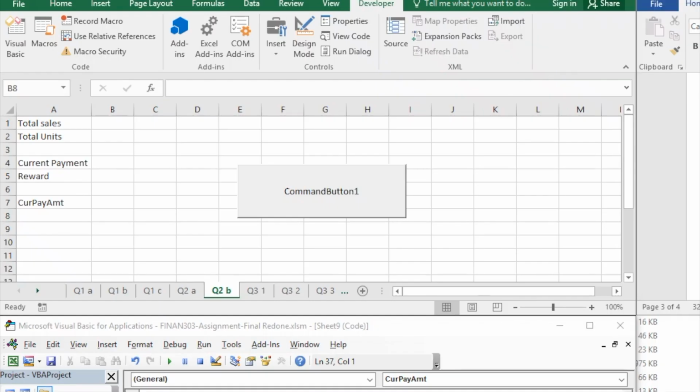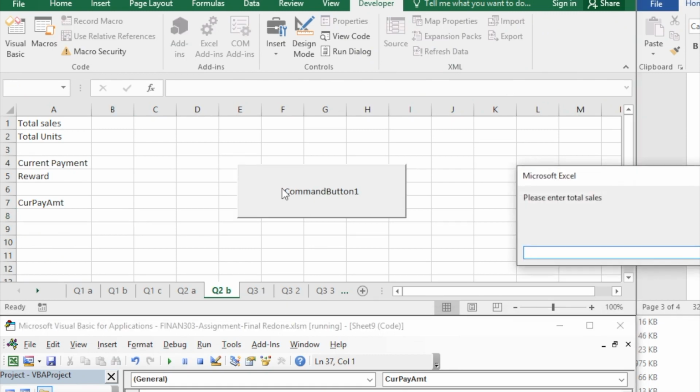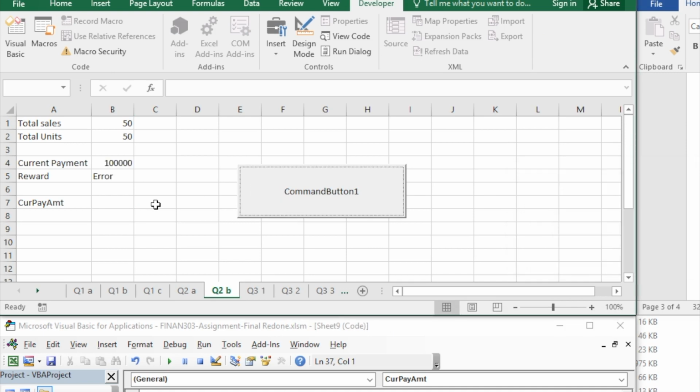To start coding for this question, 3 input boxes were needed for the user to enter their chosen amounts of total sales, total units, and their current given payment. The data was stored in certain cells by using the range command and renaming the cells to the corresponding data name. The 3 scenarios can be modeled in VBA through use of the if and then functions, based on an input of total sales and total units involved and a given payment.